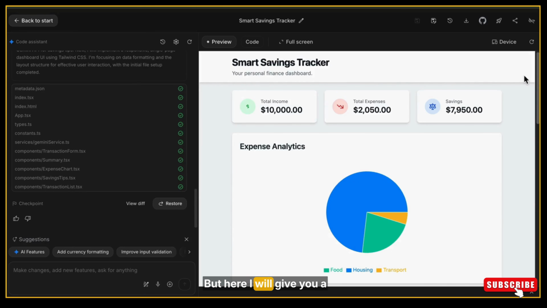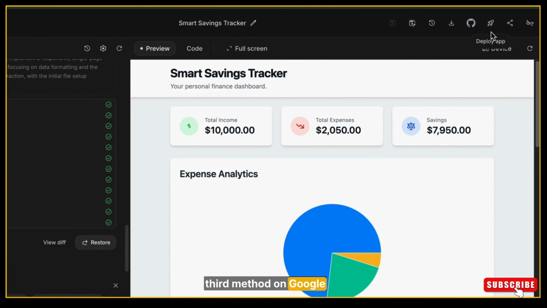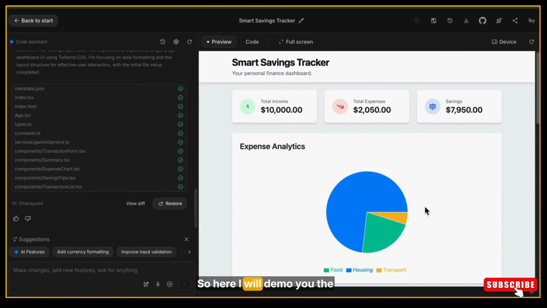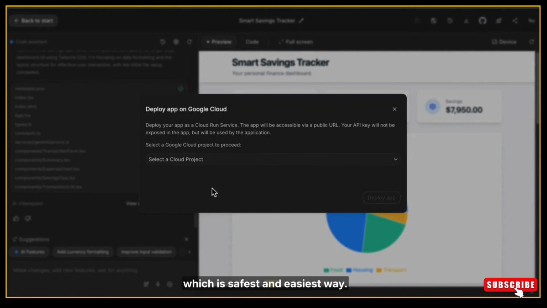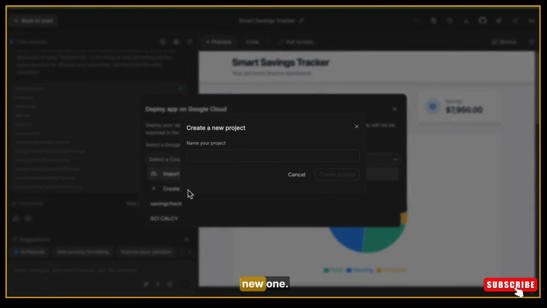But here I will give you a quick demo of the first method, hosting the app by downloading it, and also I will deploy it using the last method, the third method, on Google Cloud. You can host your app however you choose and whatever fits best for you. So here I will demo 2 methods out of these 3. First, let's deploy it with the Google Cloud method, which is the safest and easiest way. Just click on the deploy app option in the last one, and then choose an existing cloud project or create a new one.